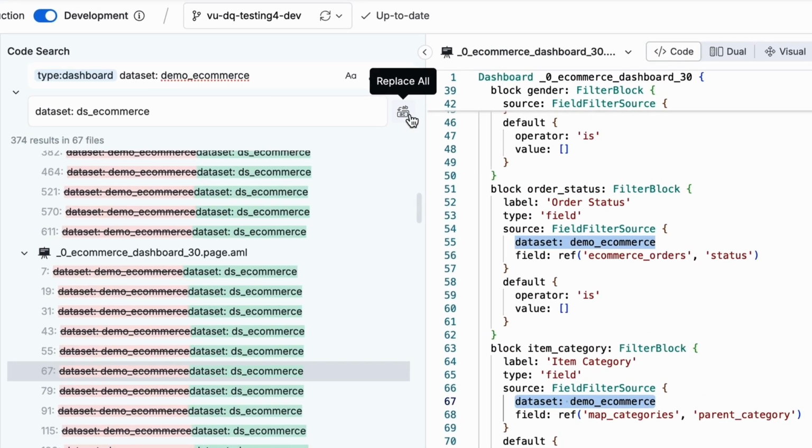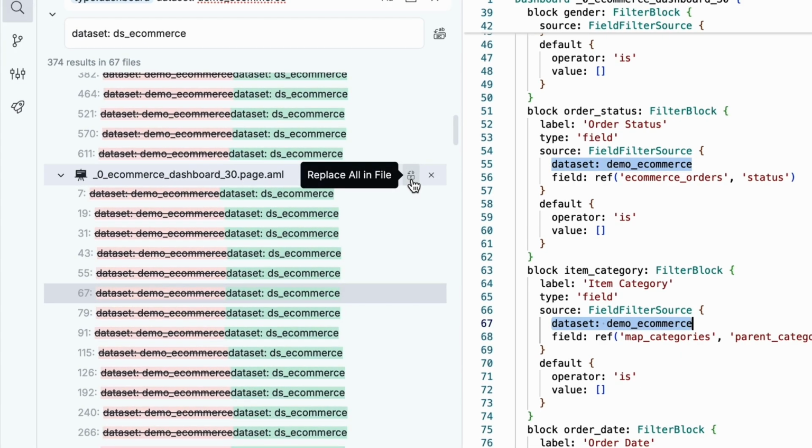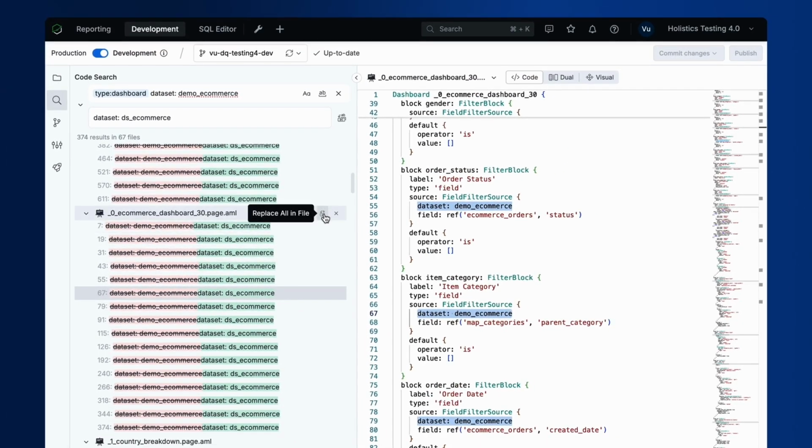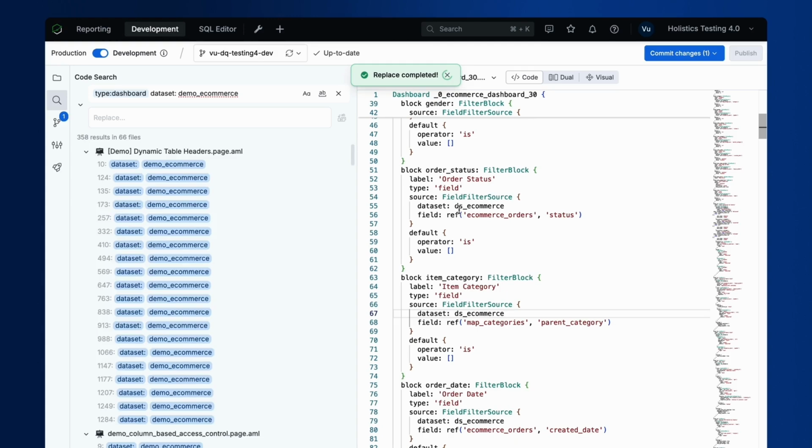Now, Holistic supports replacing all the below results, or only replacing in a particular file. Let's try replacing in a file first. As you can see in the dashboard definition, we've successfully switched to the production dataset. Now let's try the option to replace all below results.